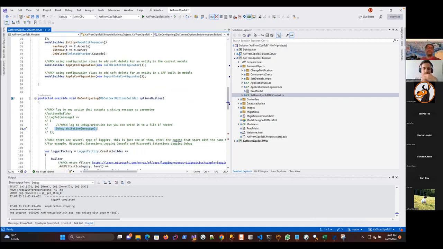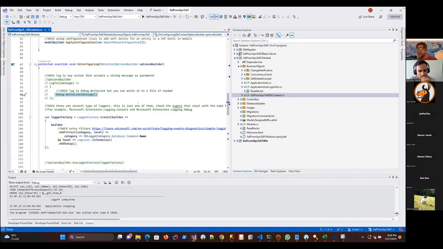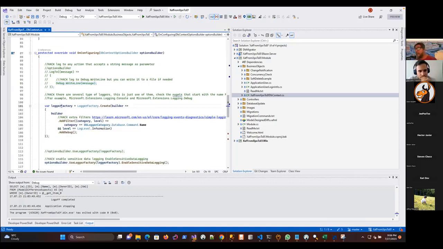It doesn't require any external NuGet or anything. You can just write it to the debug console, or get that value from there and save it in whatever place you want to save it, in another database, in a file, an XML, whatever. That's one way. And the second way is that you can create a logger factory.